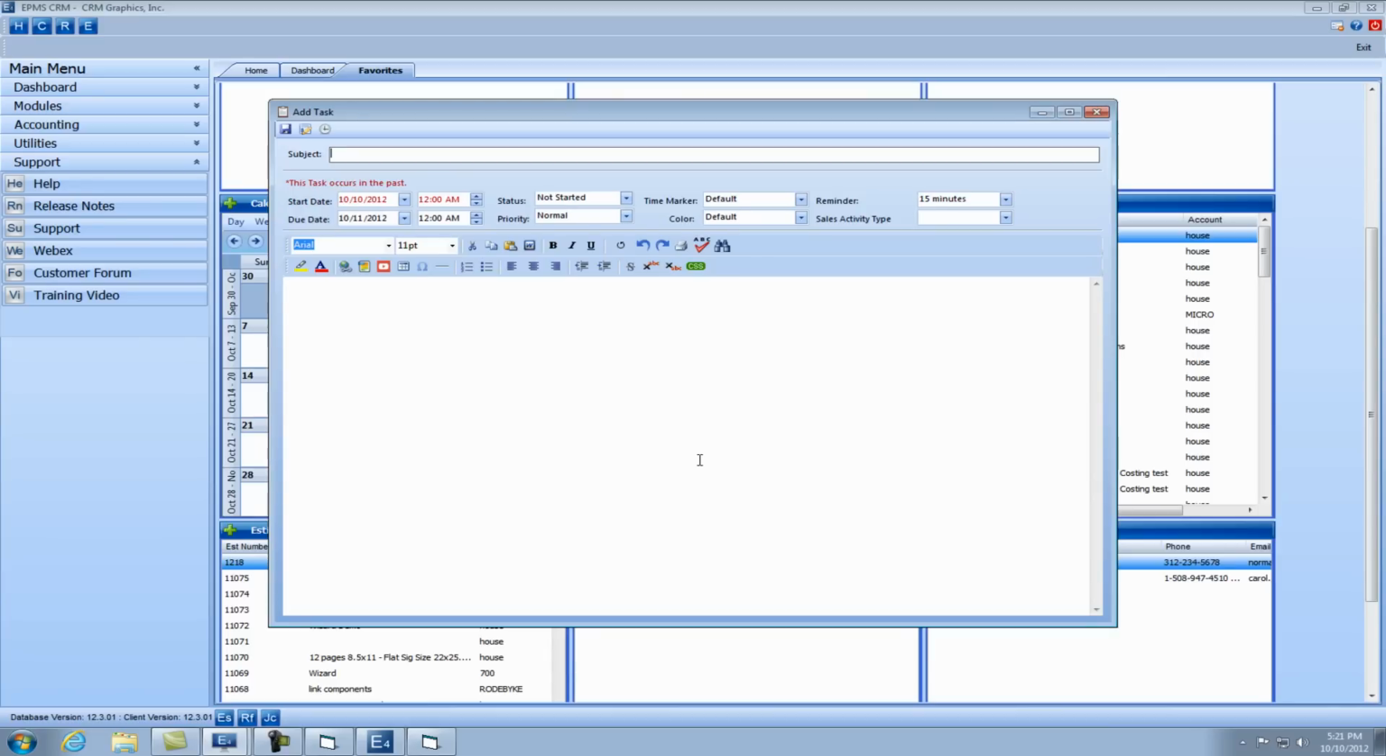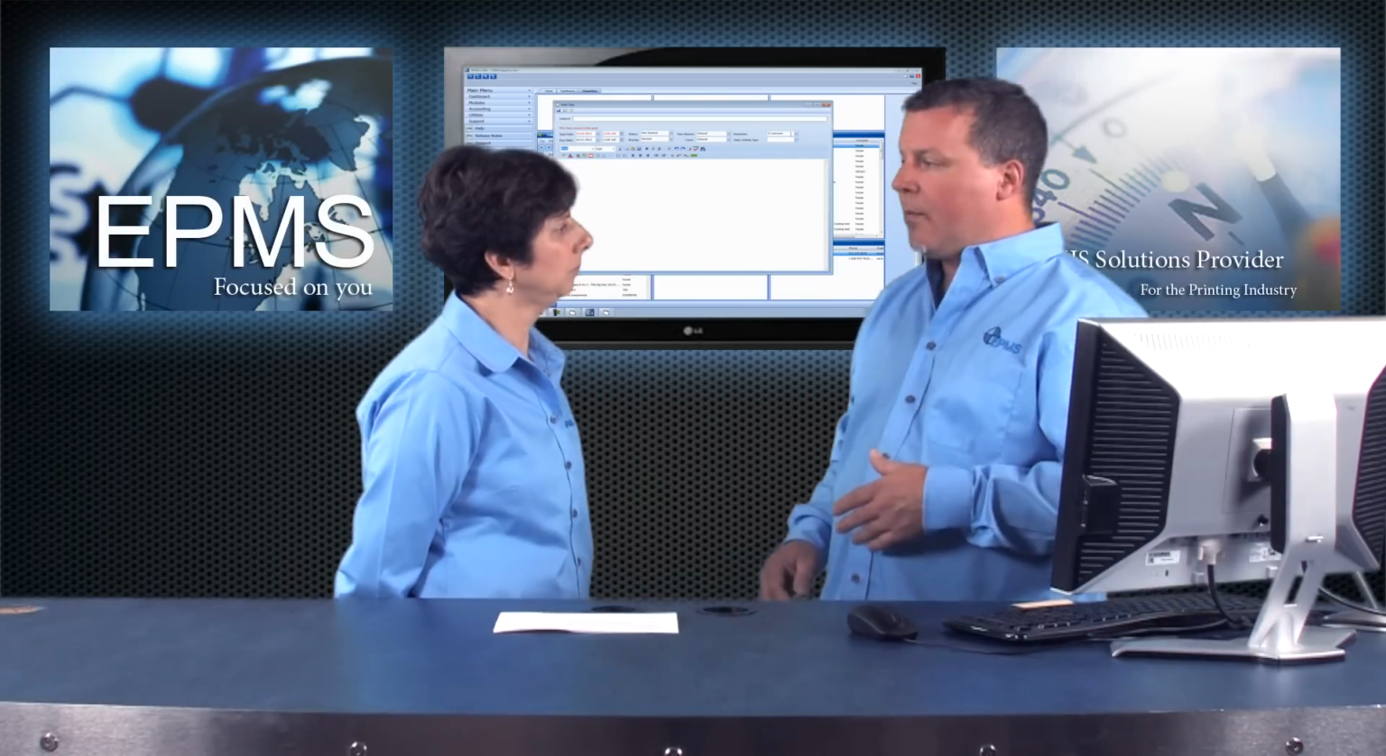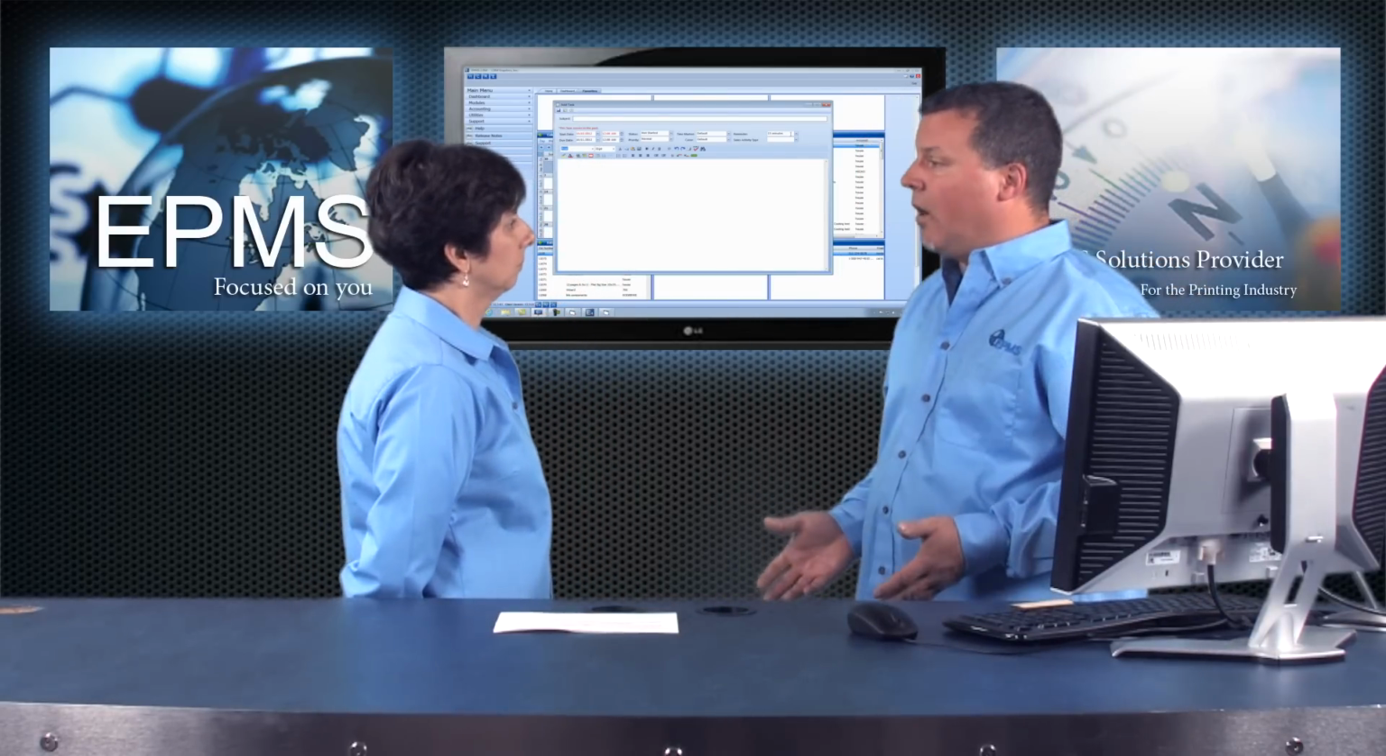Okay. So to add a task, I just double click or hit the plus sign. It opens up the task. I can define the subject matter, basically give it a title. I can set the start date, end date, all the same typical parameters that you're used to. Set a reminder. The interesting thing about the new CRM module, it has its own email engine.